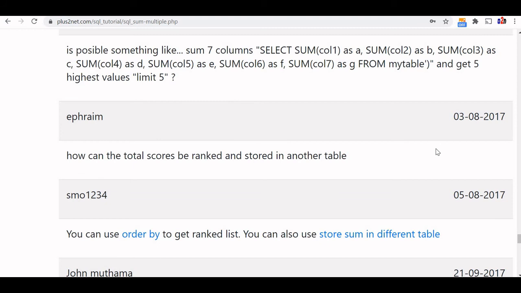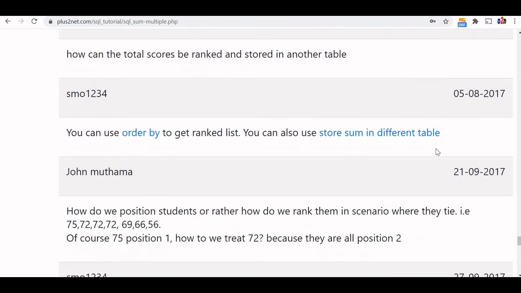Yes, use the greatest to get the first 5 and highest value, limiting 5. Again you have to use the limit and get 5 highest. That is then simple, just use the limit query, limit with order by the mark. Okay, next one. How can a total score be ranked and stored in another table?